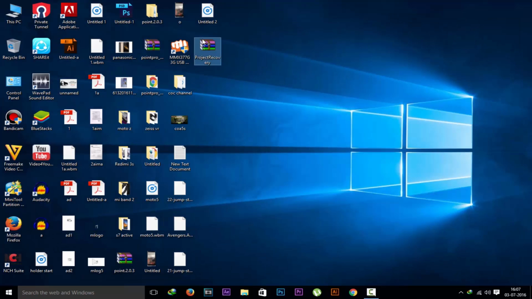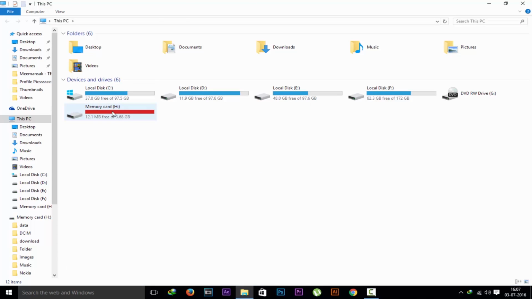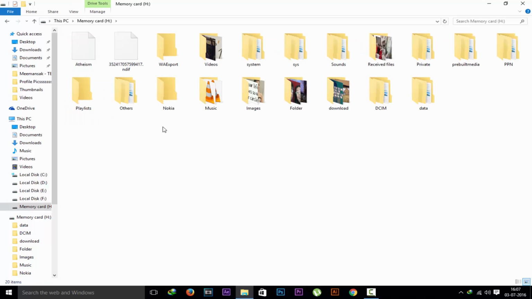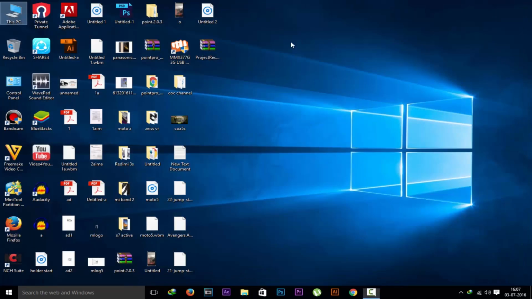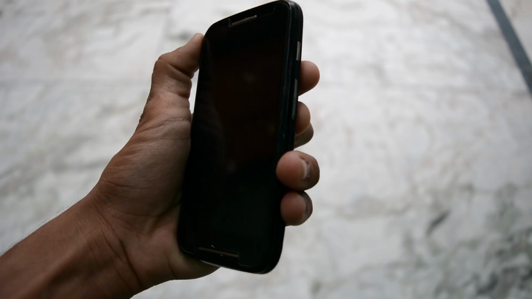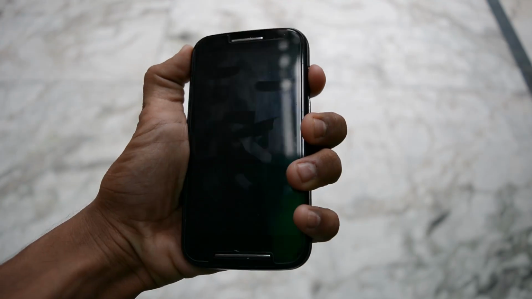After that, insert the micro SD card and copy this downloaded file to the micro SD card. But if you don't have a micro SD card, you can also move it to the internal storage, but you can move it to internal storage when you have installed TWRP recovery. You can use the ADB sideload method.